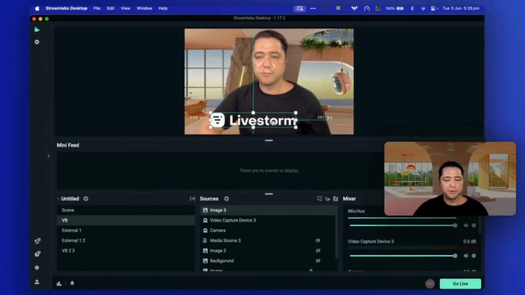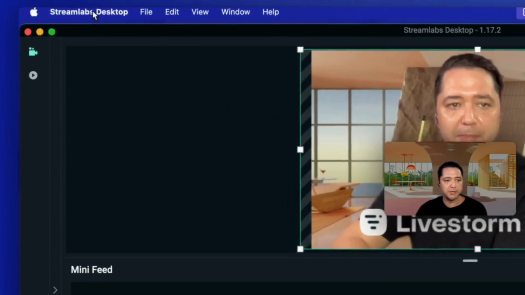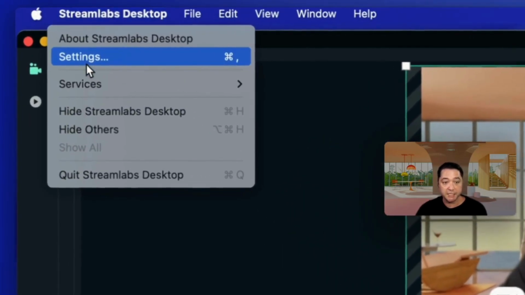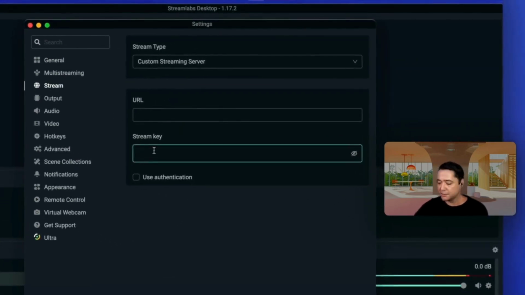Here we are in Streamlabs. For the purpose of this video, I've got a background and I've just given our Livestorm logo here. So I'm happy with that. That's what I want in Streamlabs, but I want that to be the stream in Livestorm. First thing I need to do is come to Streamlabs desktop here. So I need to go into Settings and then I need to go to Stream. And here it's asking for the URL and the stream key.